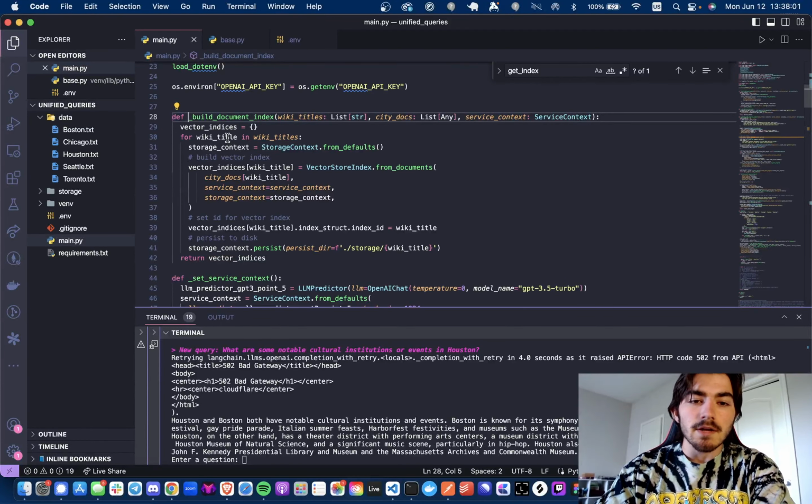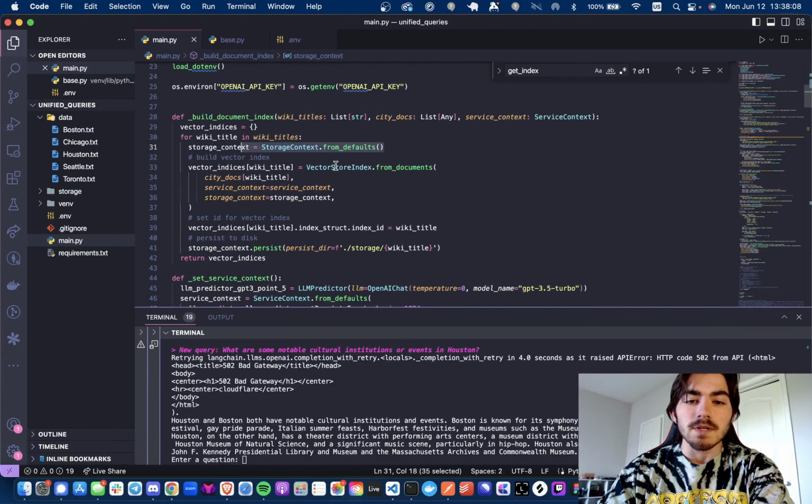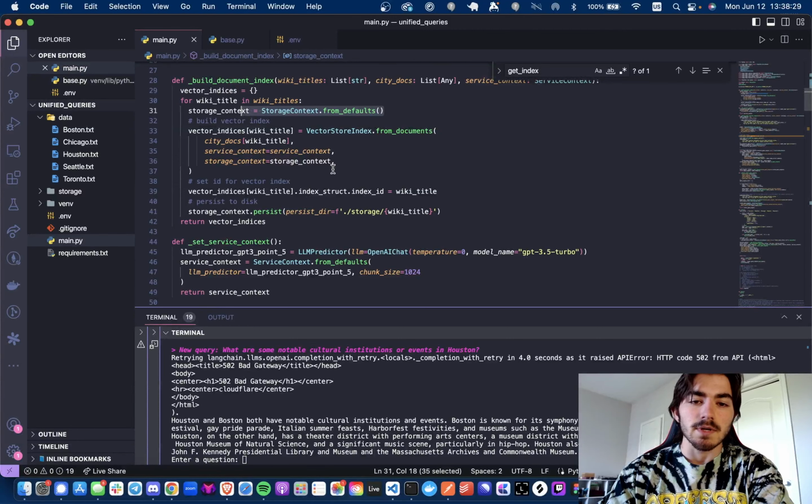Iterating through each title, we're creating a storage context for each vector store index we're going to create. Then we are going to be creating a vector store index for each city from the list of documents that we have for each city. So we're passing in the city docs, the list of documents for whether it's Boston, Houston, or Chicago, and we're going to be passing in the service context and the storage context. We have the same service context, but each vector store index gets its own storage context.